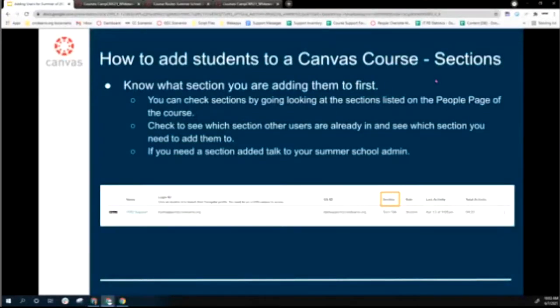The first thing you're probably going to end up having to do is add a student to a Canvas course. You may find that enrollment information was not provided to us in time, or for whatever reason, that student was not enrolled into a Canvas course by the beginning of summer school. One of the things you need to know before you can add a student to a Canvas course is the section you're going to add them to. You may already know that section ID going in, or you may need to check Canvas to figure out which one they're going to go into.